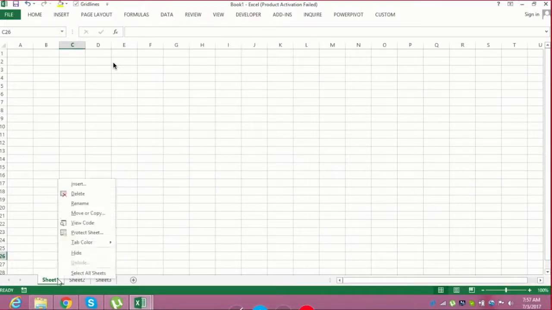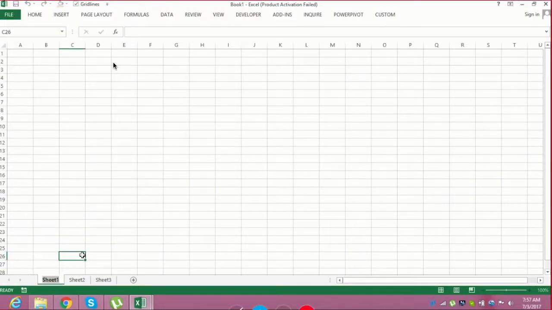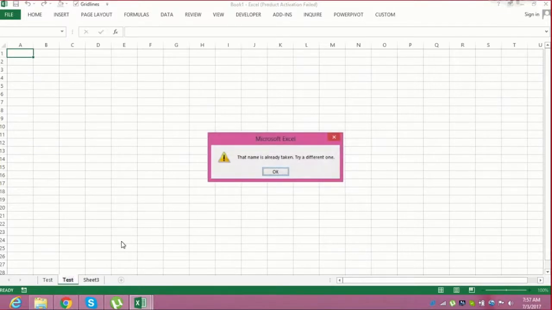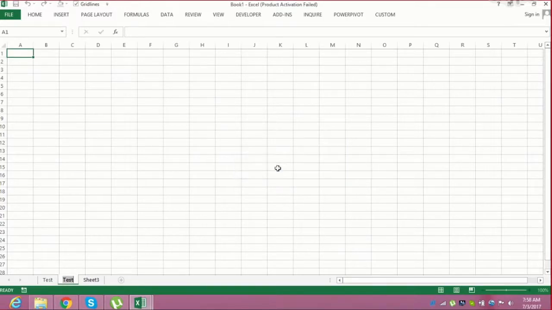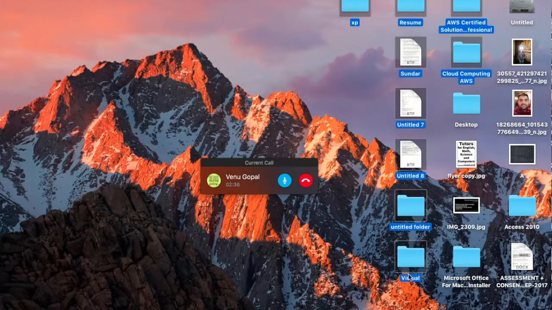Clicking here, right click, go to rename, and from here you can rename it as a test sheet. But you can't assign the same name for multiple sheets. Let's say I'm trying to give test for both the sheets. It's not accepting. Okay, so this is the basic thing about a workbook.